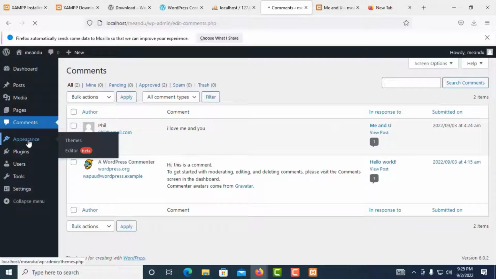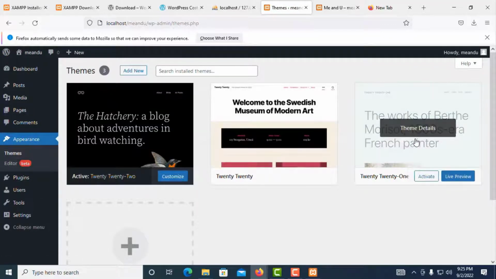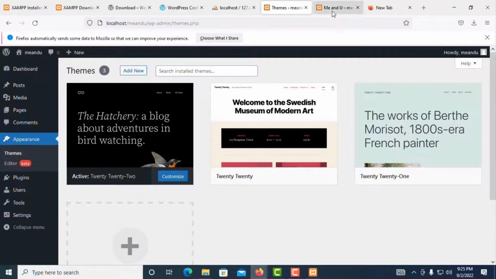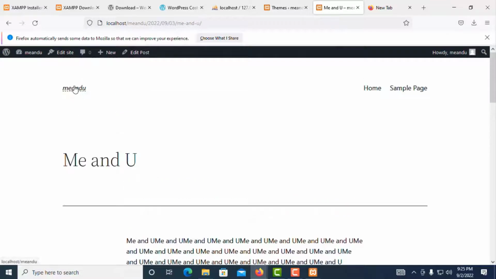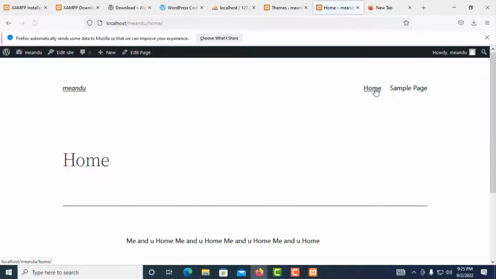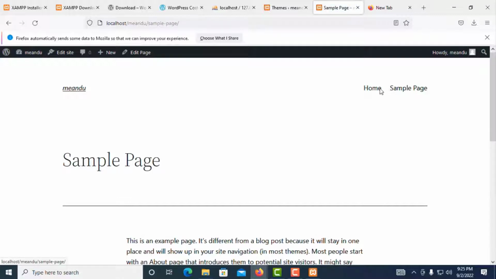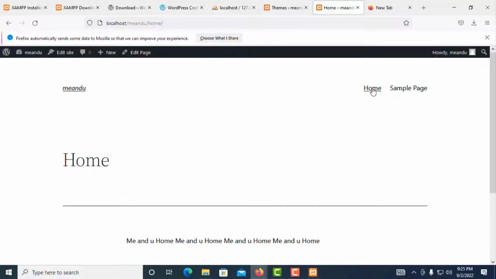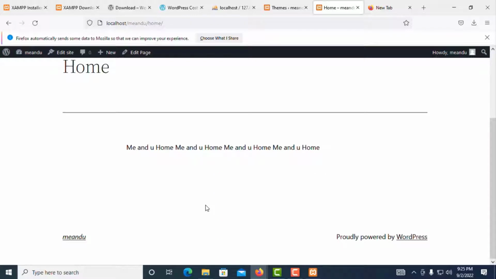And the next thing is the appearance. So we have different appearances. For example, this is the current appearance of our website. When we click on this, it takes us back to our website. Mind you, this is our logo. Okay, we're going to customize all of this later, but this is our logo. We have a home page and the sample page. Mind you, the home page has been set to our blog page.